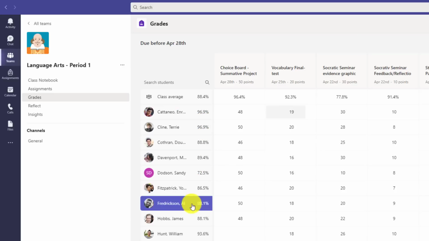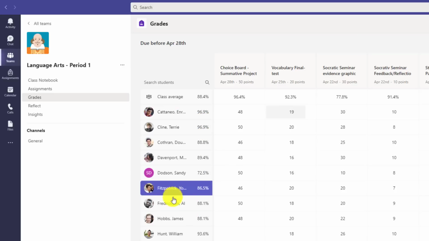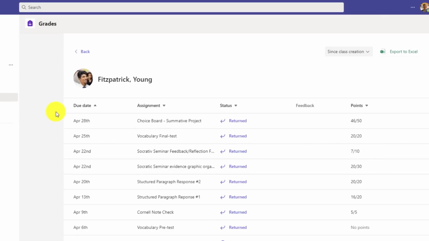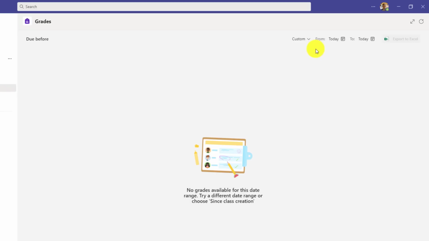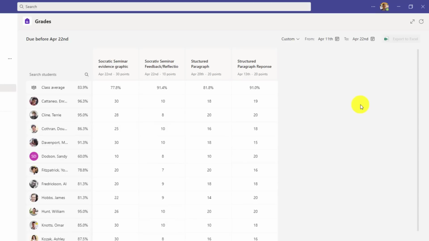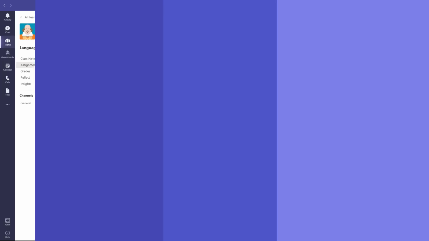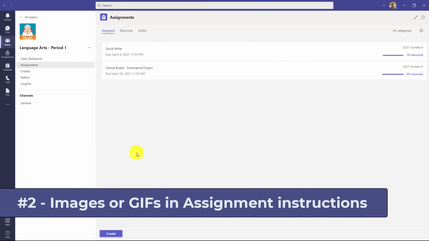So it's really easy to go, and then if I wanna drill in right here, for example, I can click, and there's the student. I'll go back, and I'll set a filter here really quick. Here's a 2-week filter in April, so now I can filter in on those grades and check the averages just for those times. The second new feature is supporting adding GIFs or images to assignment instructions.